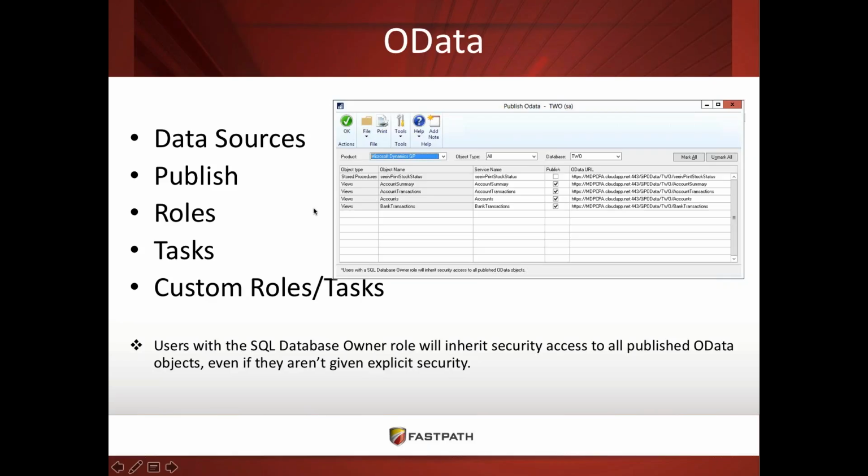Permission to access this data gets set via brand new roles and tasks that exist in GP 2016. They all start with, I think, ODA or ODT for OData. I believe that's correct, but they all start with something, so you can find them all together. But you can also do custom OData sources, so there's a provision to create custom roles and tasks. And just one piece: anyone with the SQL database owner role will be able to access OData even if they don't have explicit access.